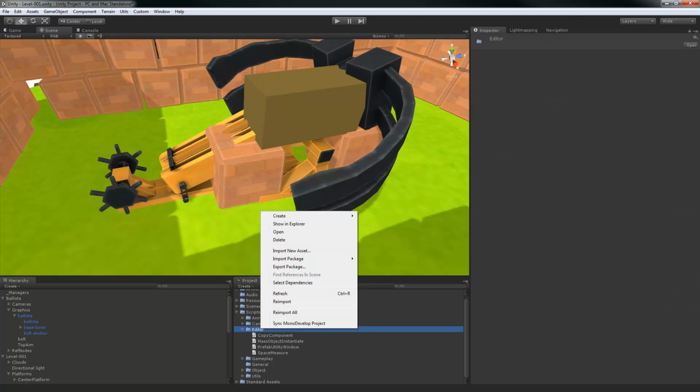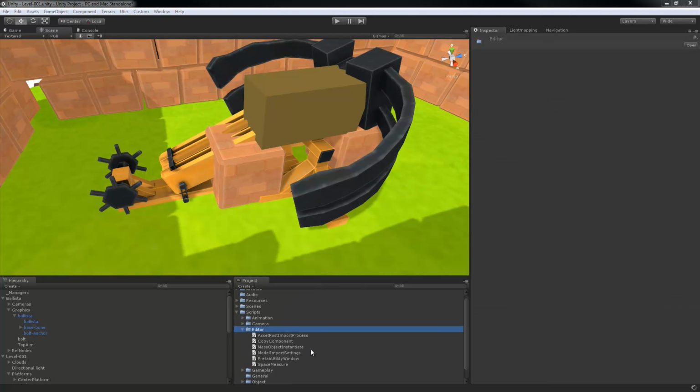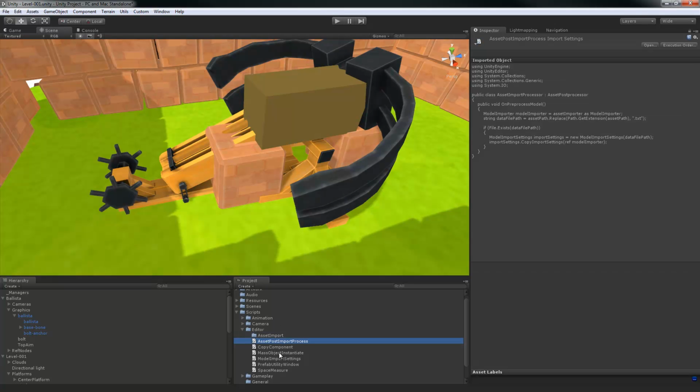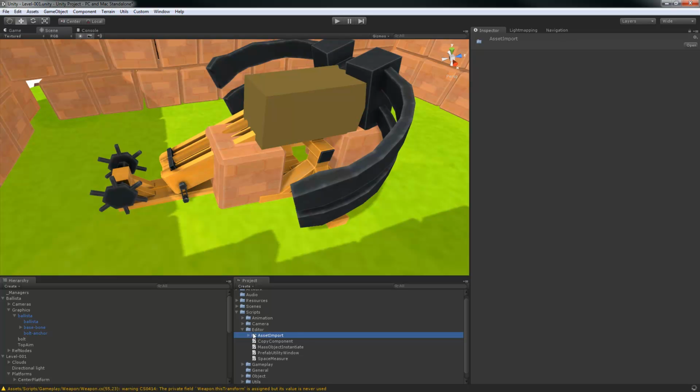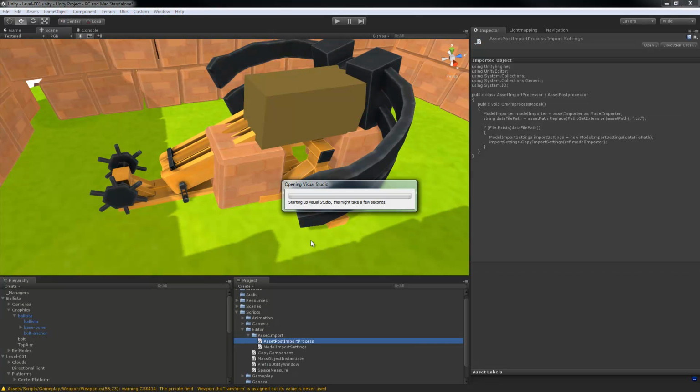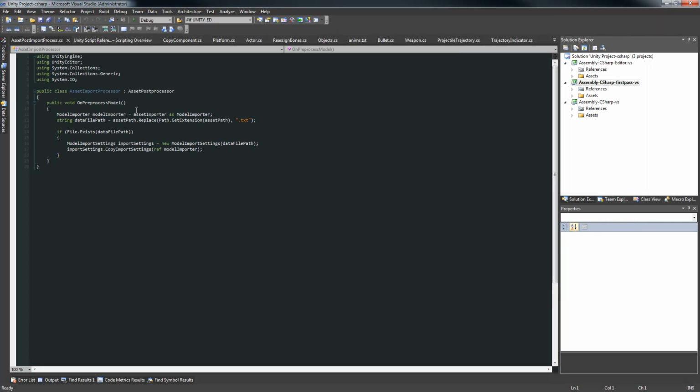So what these are are import scripts, post import scripts. I'll do a quick look at these, but won't show them off too much. They're the sort of general scripts I use. Basically, the idea is that they're post import scripts. So here is a basic asset import processor, inheriting from the asset post processor. I've just called it that.